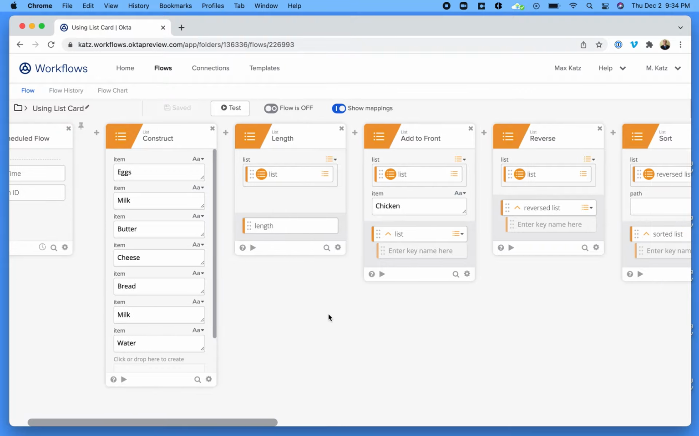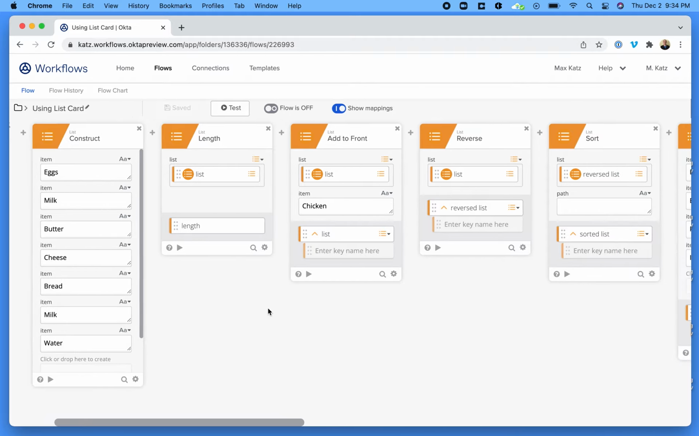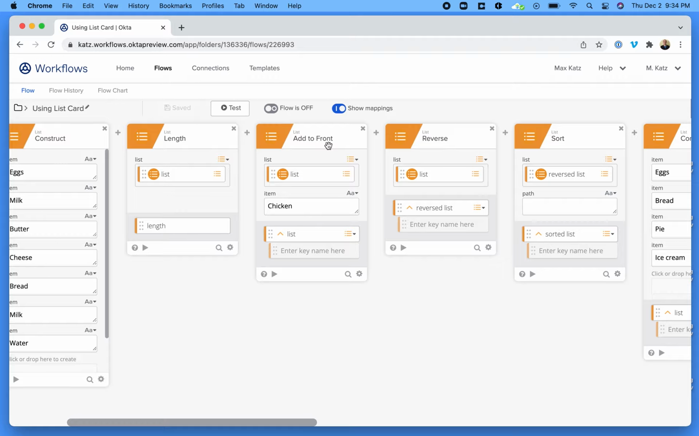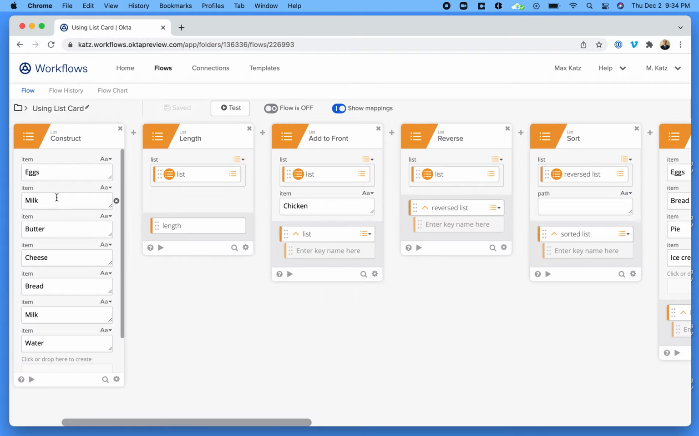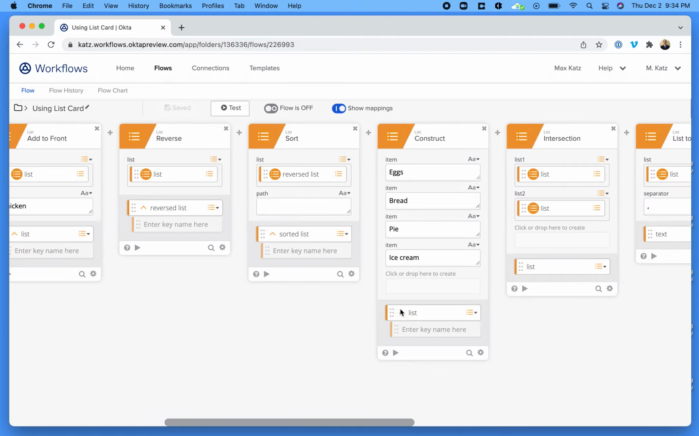All right. Next one is the length. So we're just getting the length of this list. I think it should be 7. Next one, I'm using add to front. This is going to add a new value to the beginning of the list. There is also one where you can add a value to the end of the list. All right, that's pretty cool. This was a reverse, so it's going to reverse all the values, so the last value is going to be first. Then you can also sort the list. So that's another option.